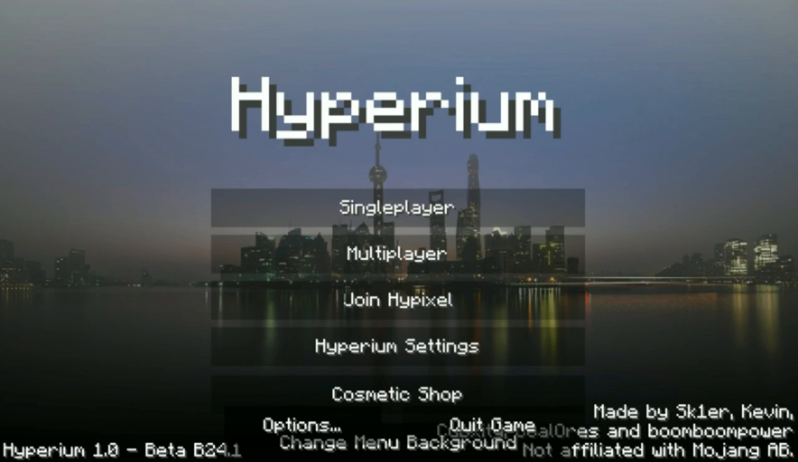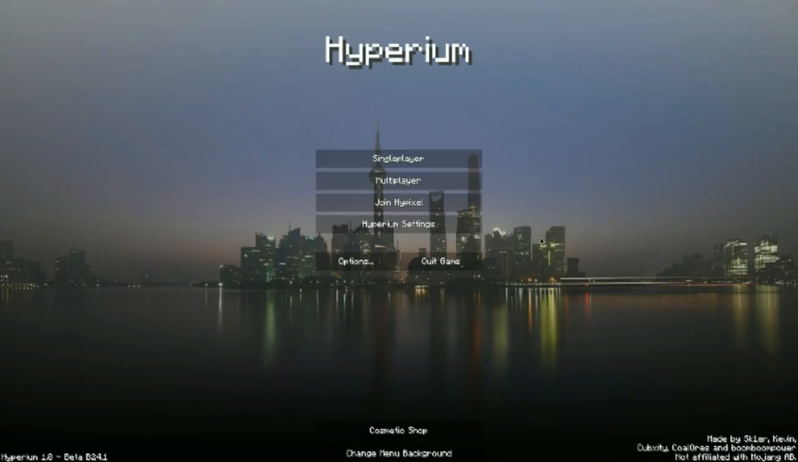Okay, so now that the Hyperium client has loaded, it should have loaded like this. So that is basically going to be all for today.